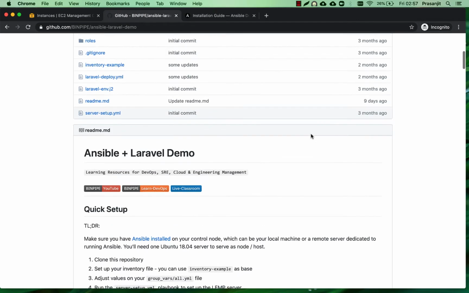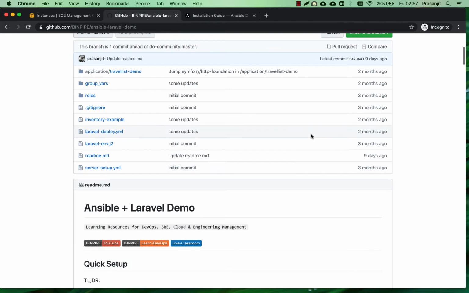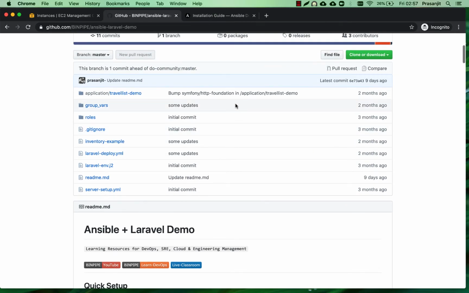So let's see what the code looks like here. For any Ansible playbook, normally you will see some YAML files, .yml. YML stands for yet another markup language.